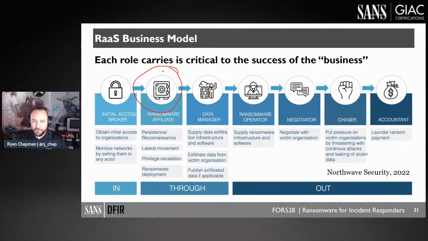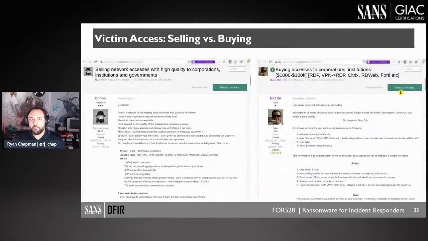The affiliate programs are actively recruiting, and I mean actively recruiting. They go out there and say, we're the best. Here's why. Come be our buddy. You have your data managers who deal with the data exfiltration, your operators who go in and actually provide the infrastructure, and for that matter, the encrypting payloads and things of that nature. There are negotiators that we have to deal with. There are money chasers. Different types of extortion. And then you've got the accountants who deal with the money, muling, or I should say washing, laundering the money.